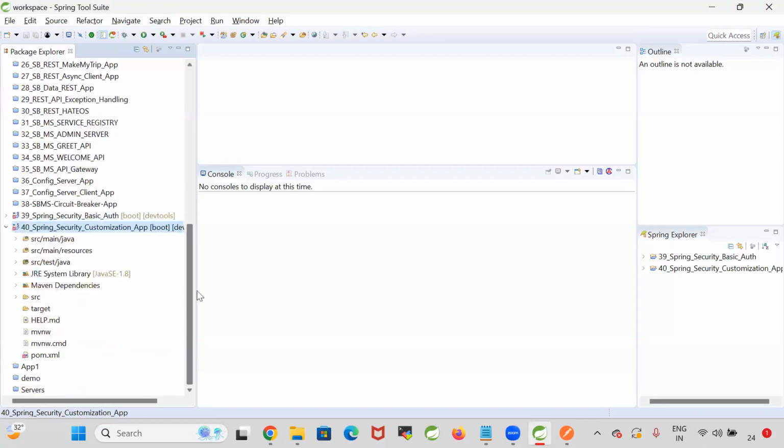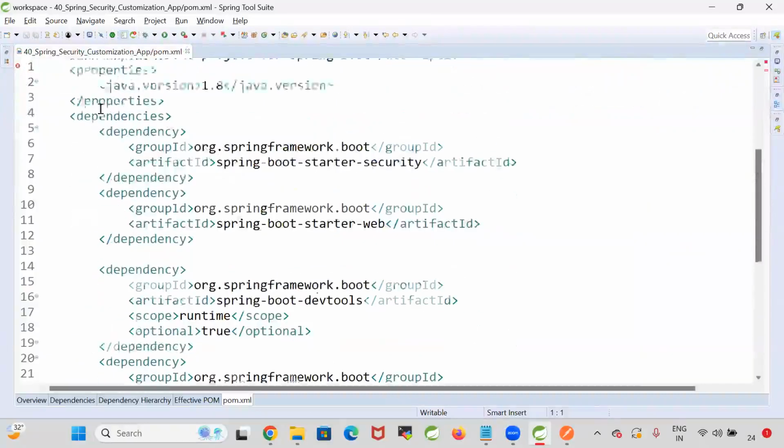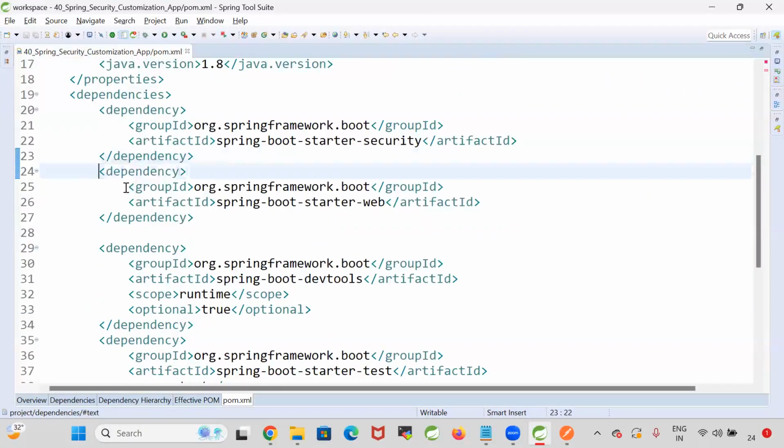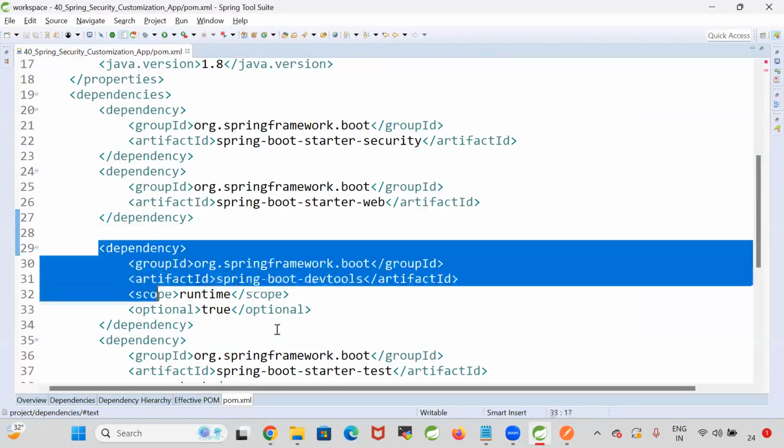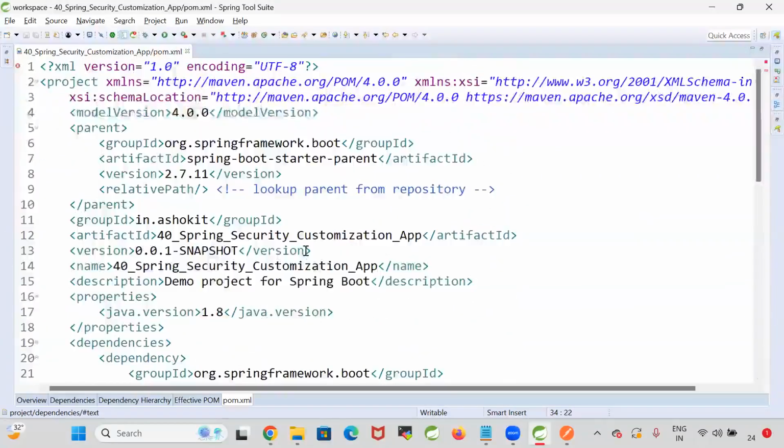Yes. My application got created. 40th application got created. Go to pom.xml. Security starter is available. Web starter is available. Dev tools available. Some dependencies. Perfect.